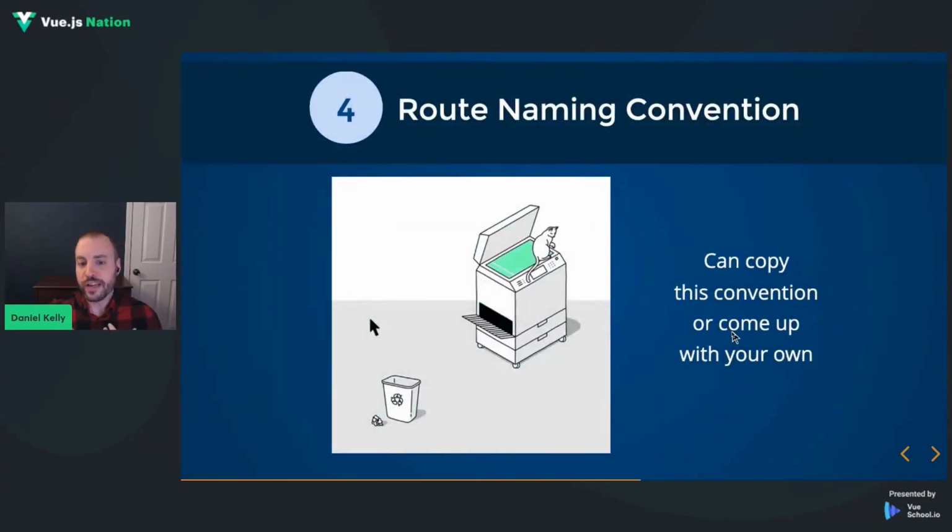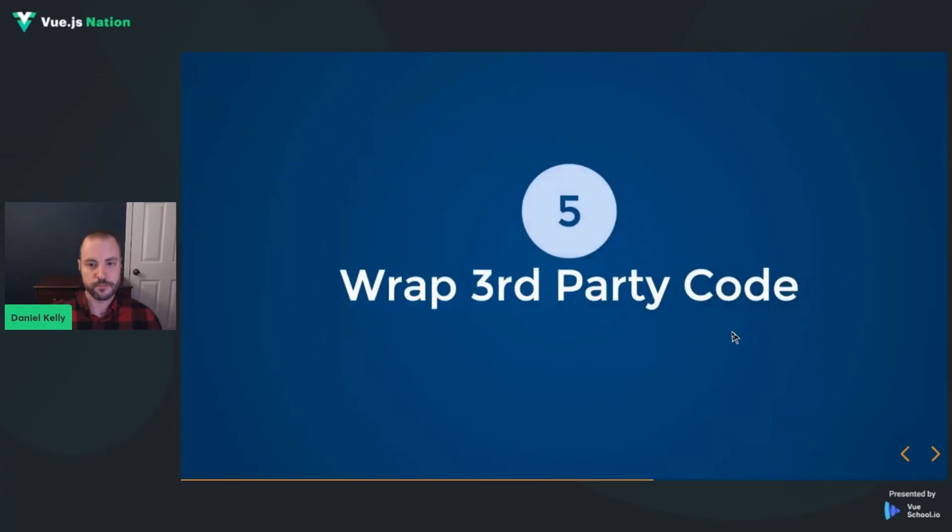Okay, so you can absolutely copy this convention that I'm talking about with you, or you can come up with your own. The point is that you have a naming convention for your routes. It's going to make things more predictable for you as the developer, but it's also going to make things more predictable for your users. All right.